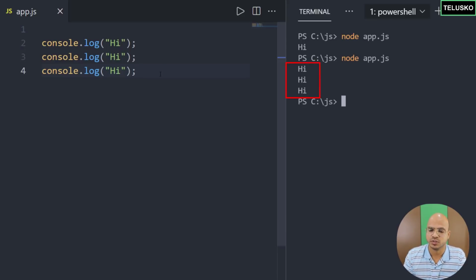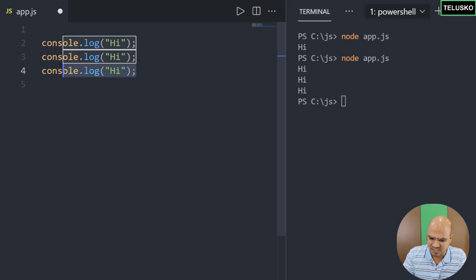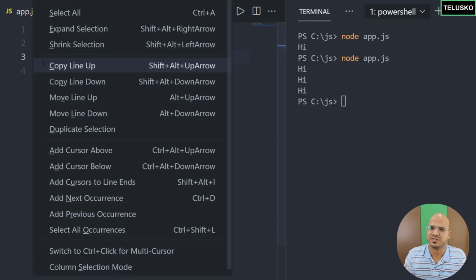What if you want to do this 5 times? Of course you will say, hey, copy paste 2 more times. What if I want to do this 100 times, 200 times, 1000 times? Of course this doesn't make any sense, right? And then we have a very famous principle called DRY, which is do not repeat yourself. Don't write the same statement multiple times. Can we just use one statement and run it multiple times?